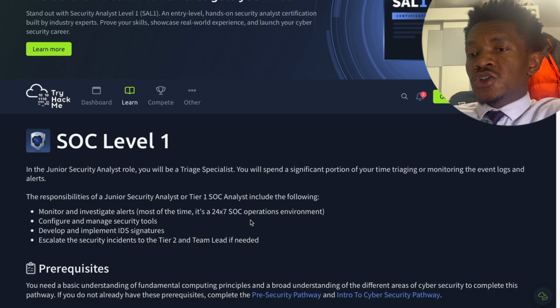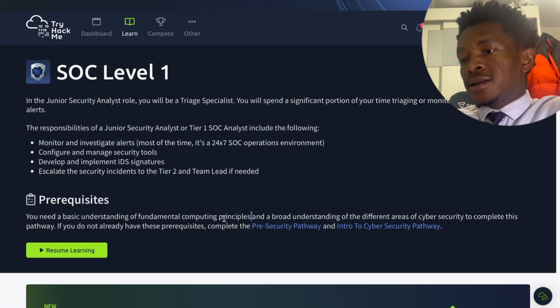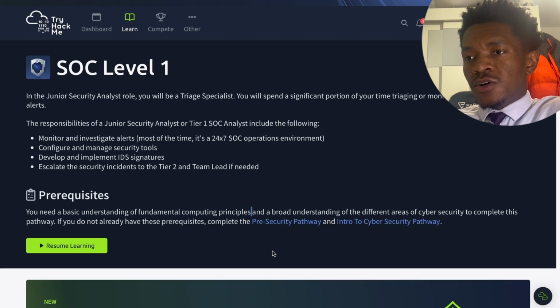TryHackMe SOC Level 1 Bootcamp, Episode 1, starting now. This is the SOC Level 1 path on TryHackMe. Now, this is for people starting out as security analysts. They're probably trying to land that first job, which is what we're trying to do here. All you need is a basic understanding of fundamental computing principles and some broad understanding of different areas in cybersecurity. So let's get right into it.